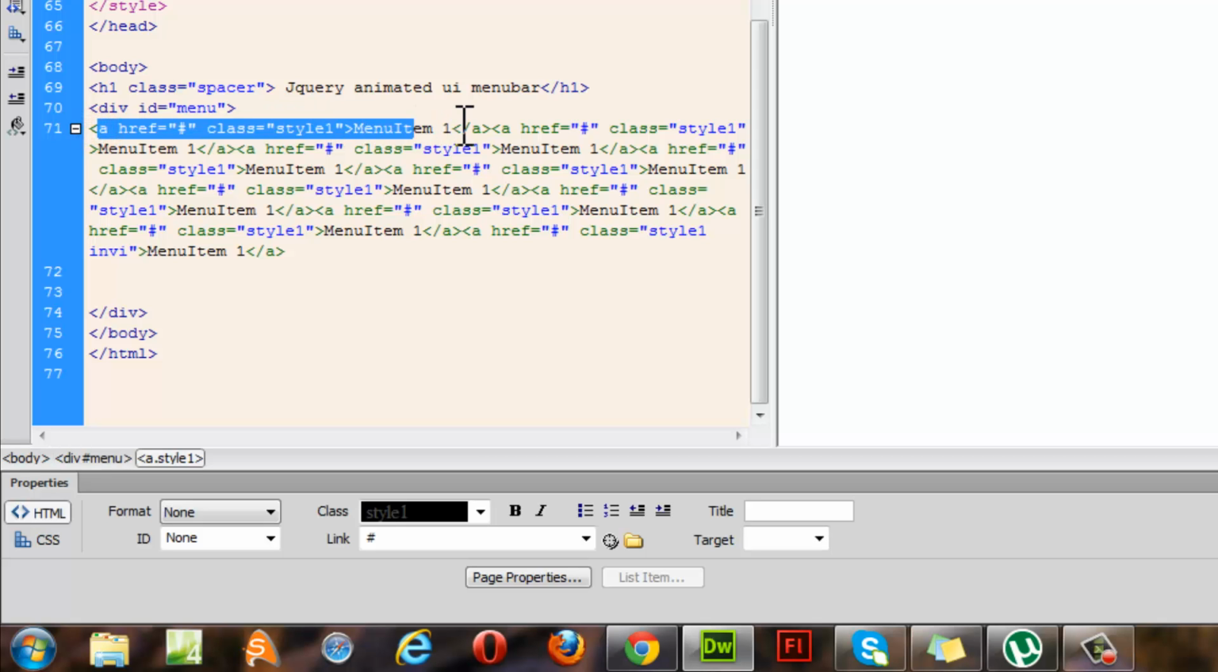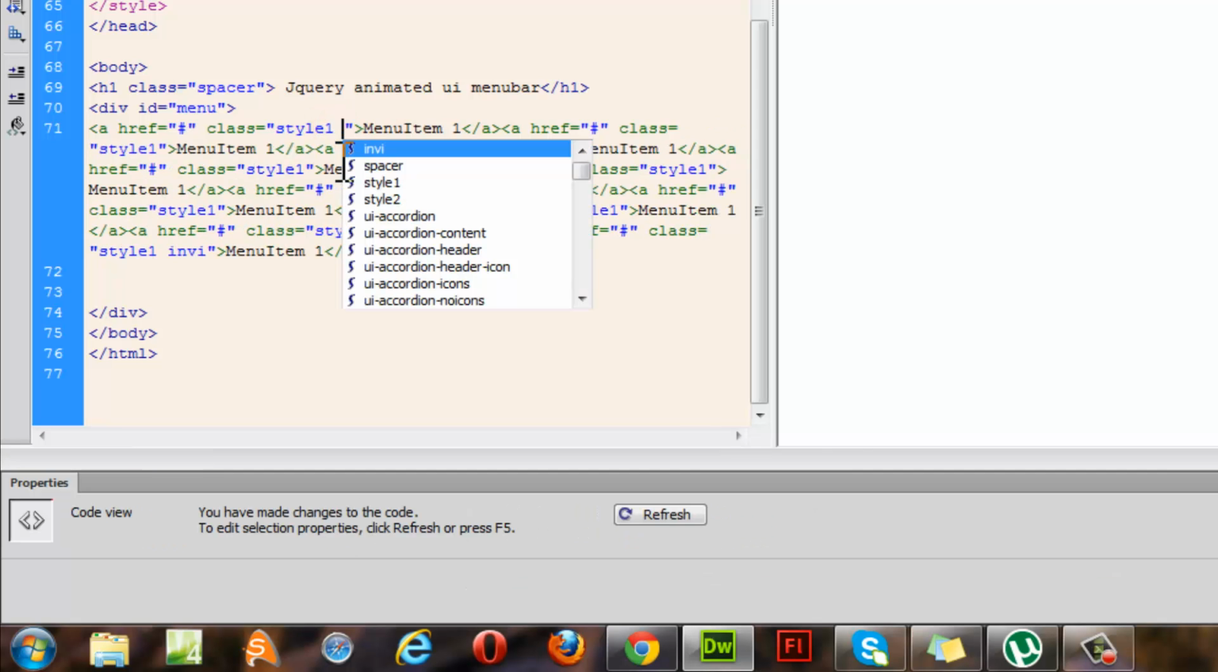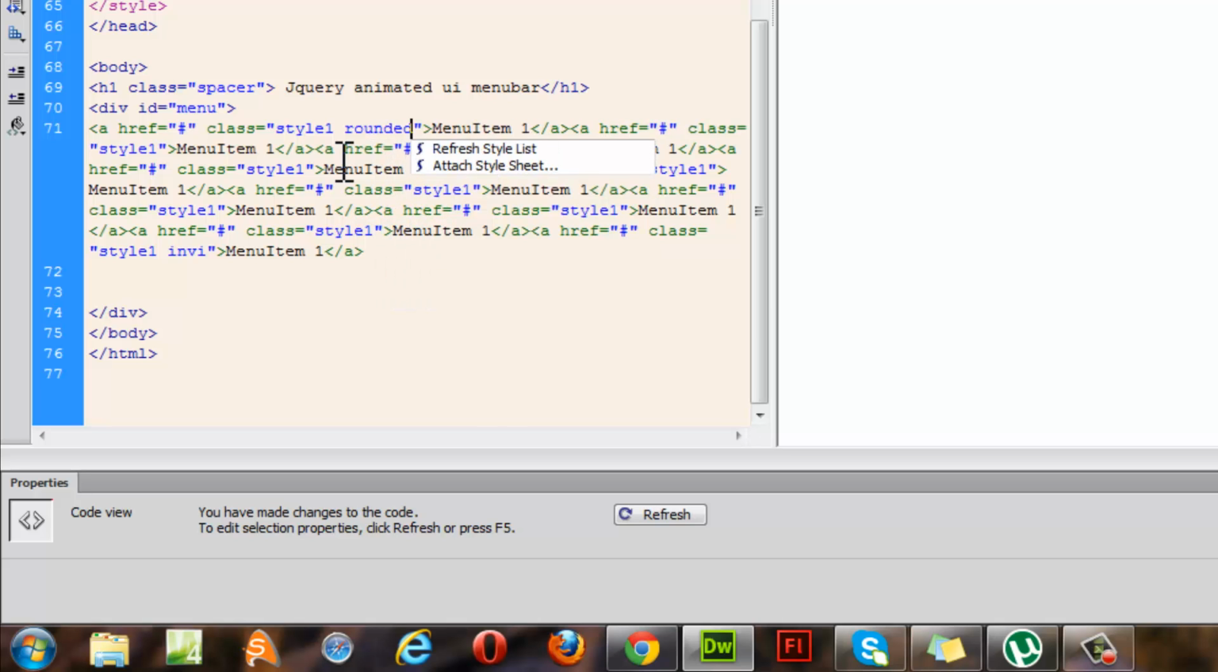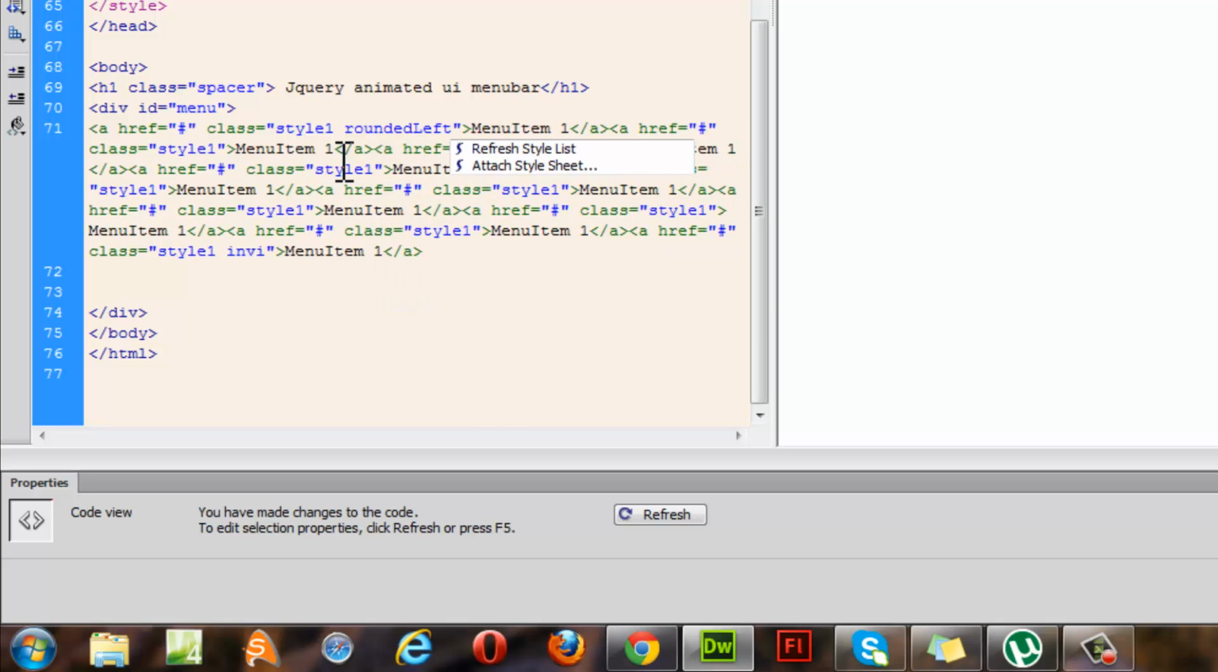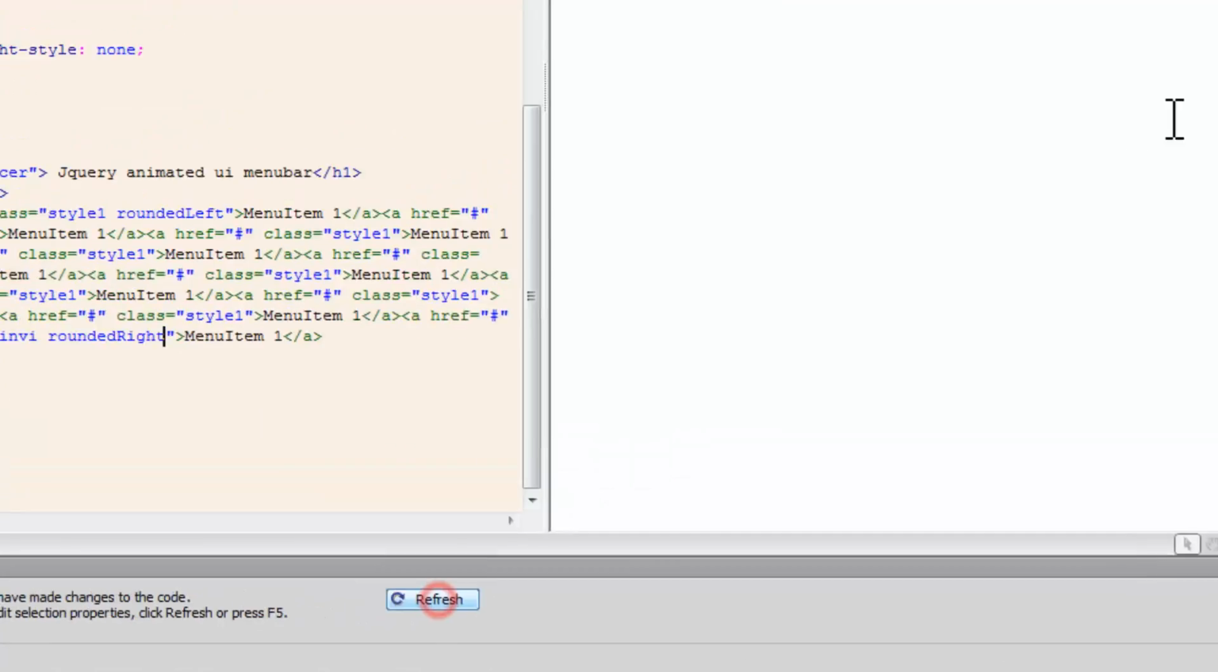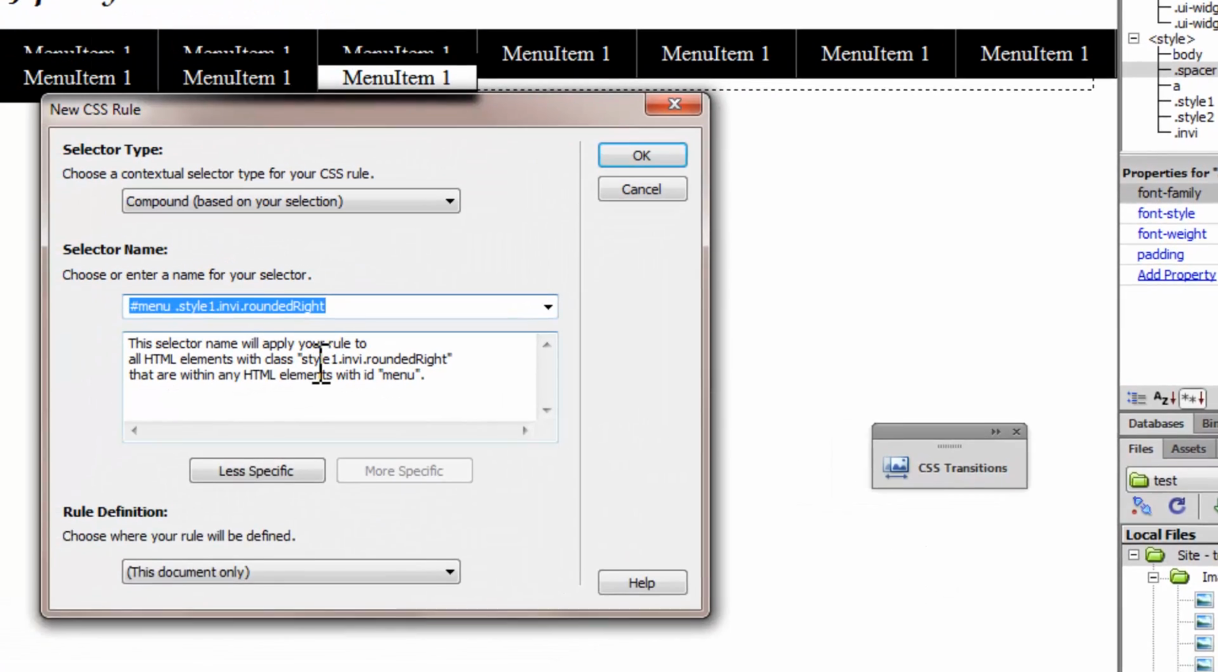So let's get back to Dreamweaver, and next up, people, for the first anchor tag, which is out here, I'm going to add a space separated class after style1, and I'm going to call it rounded left. And similarly, let me copy this up. For the last anchor tag, which is out here, I'm going to add one more space separated class. I'm going to call it rounded right.